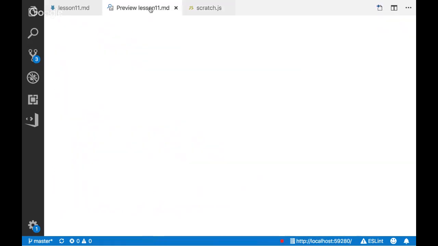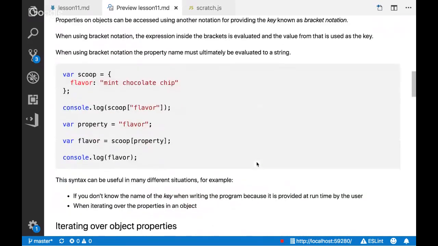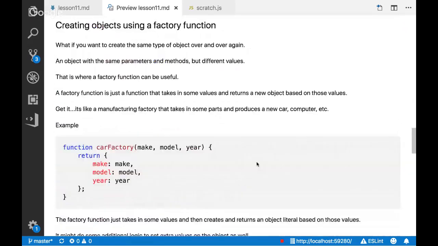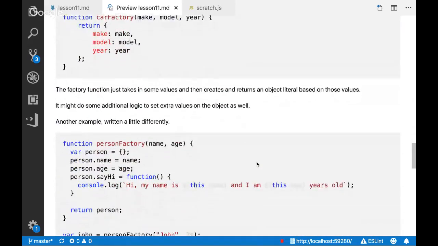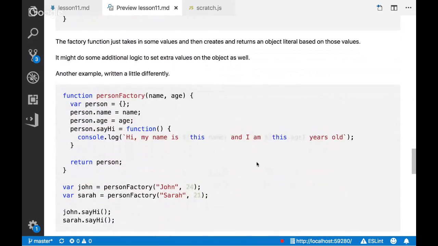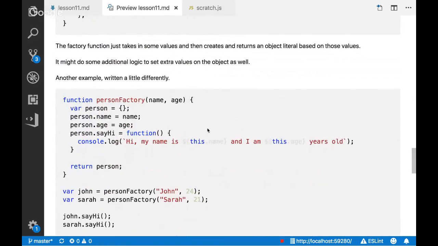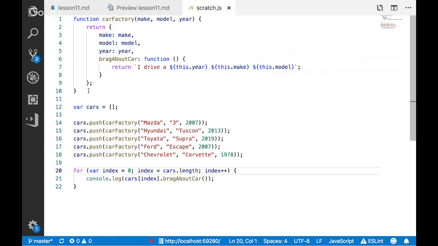So let me check here. I'm not certain. I think in my next example, oh, nice. I've got a person factory here. So this is an example of a person factory. It's almost just like our car factory, except I wrote it a little bit different syntax-wise, just so that you can get comfortable with different types of syntax. So I'm going to take that and put it into my code up here.